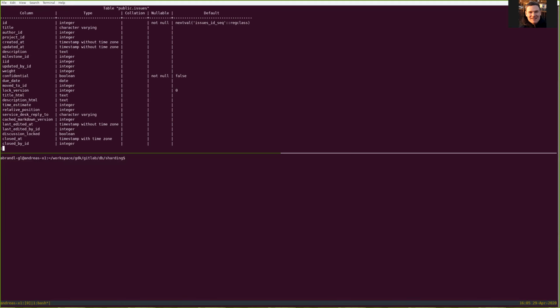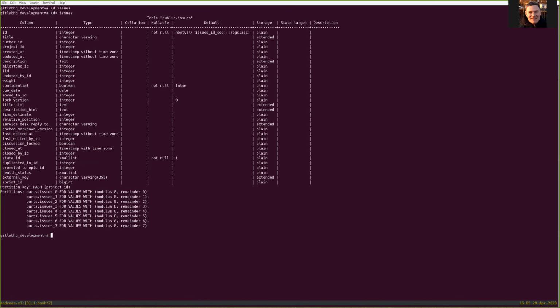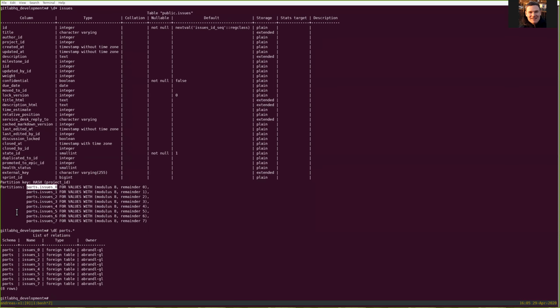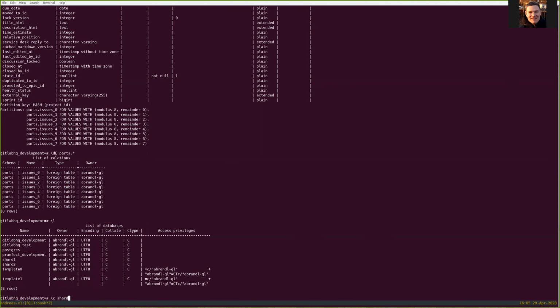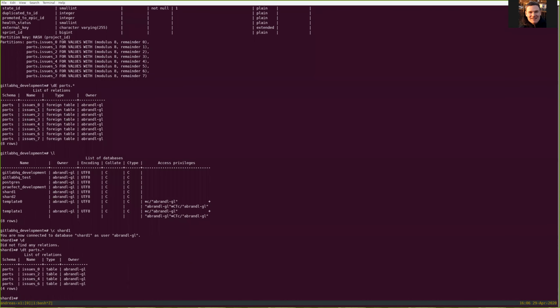So we have this issues table. It is still partitioned, so we can check that. We can see those are pretty standard declarative partitions here, and then once we see where they live, we realize those are foreign tables, right? And then we have these 2 shards. Those are databases, shard 1, shard 2, and there we actually find those tables. So half of the partitions live in shard 1, the other half lives in shard 2.